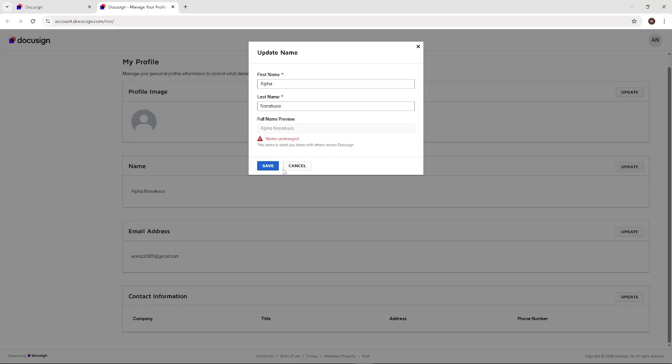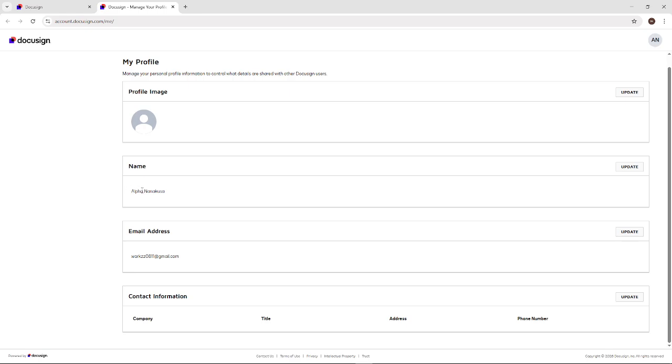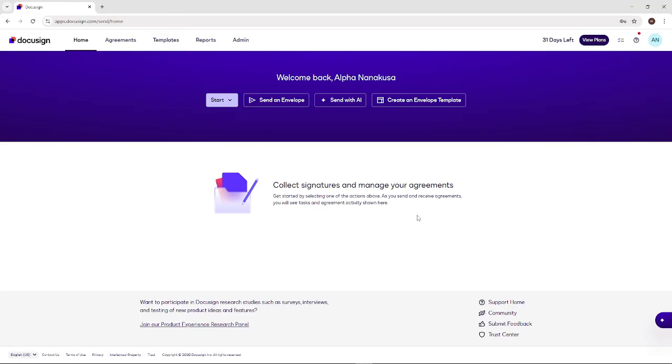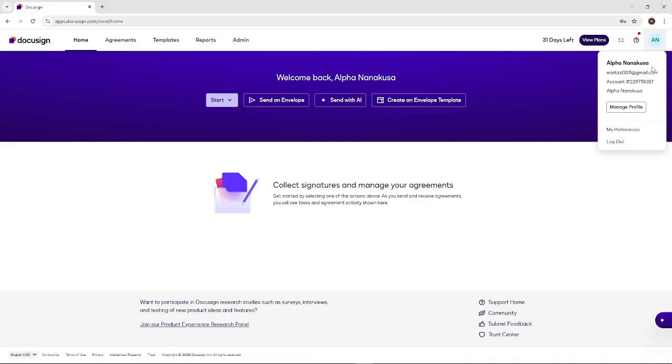Finally, confirm the update by checking that your name now appears correctly across your DocuSign account and on any future documents you send or sign. Keep in mind, previously completed documents won't be retroactively changed. If you're on a managed or company account and can't edit your name, your administrator may control that field.